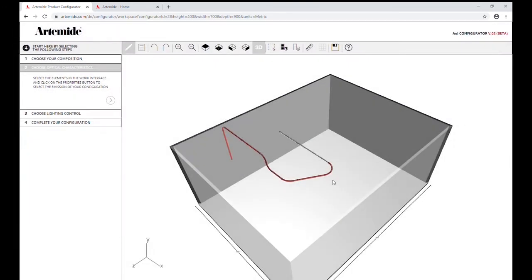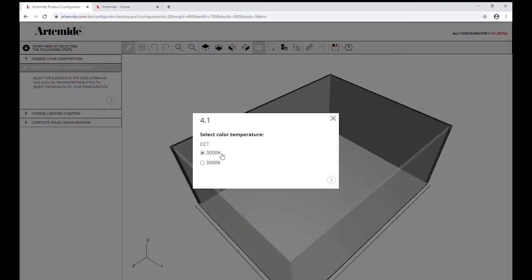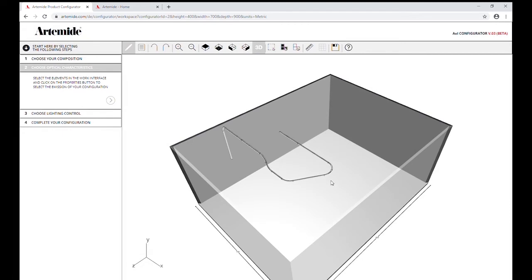You can also select several light modules at once. To do so, press and hold the Control key and then click each desired light module. They are then highlighted in green. Do this with all the modules and go to settings. Again, select 3000 Kelvin and confirm. Now that all modules have been defined, continue with step 3.